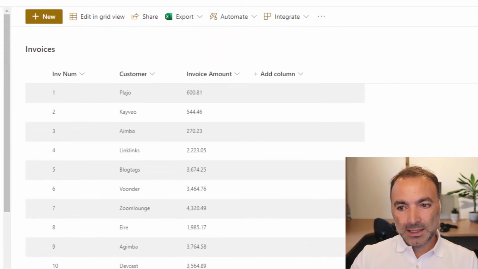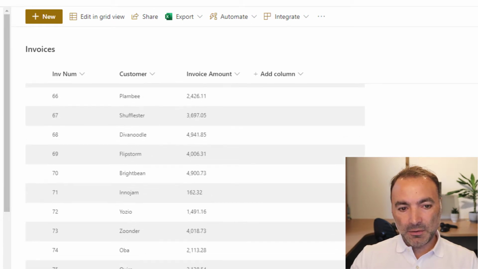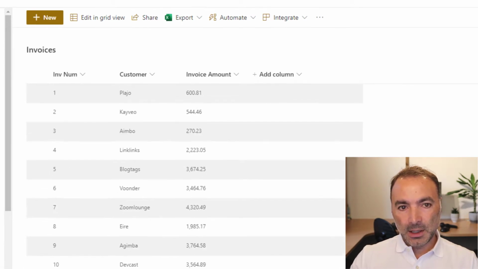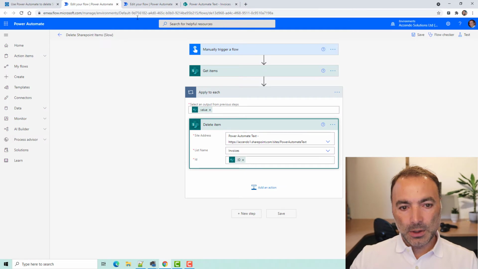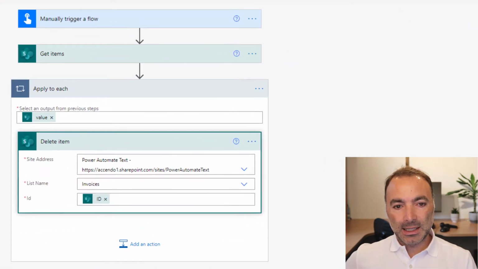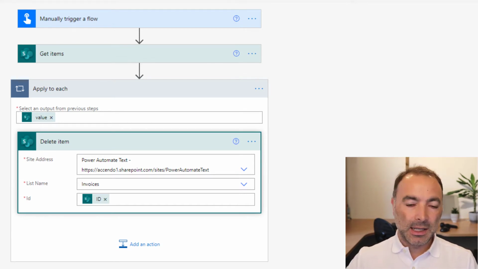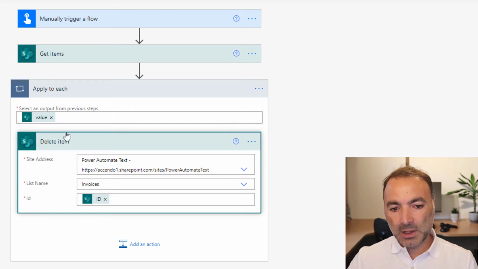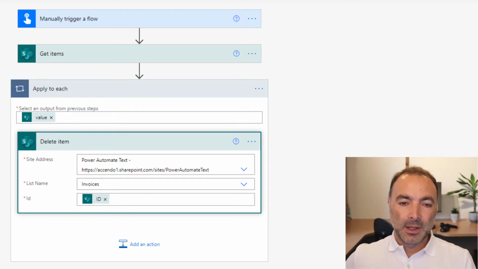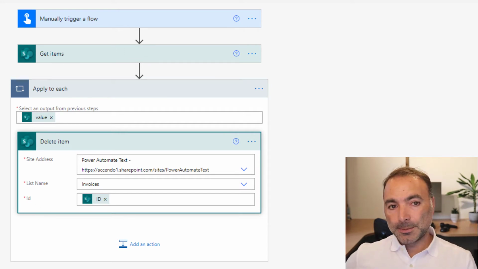So we have got this SharePoint list here with 500 items in it, and normally you would build a flow that looks a little bit like this. You would do a get items action and then go into an apply to each loop and specify a delete action for the ID from get items. Now that will work fine, but there are two drawbacks to that approach.